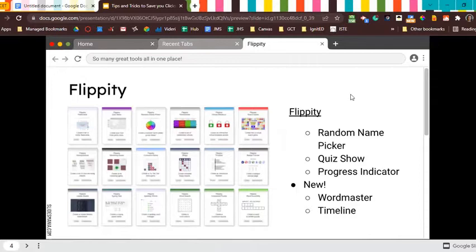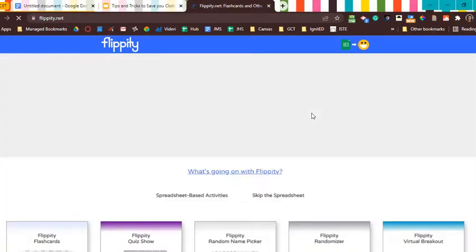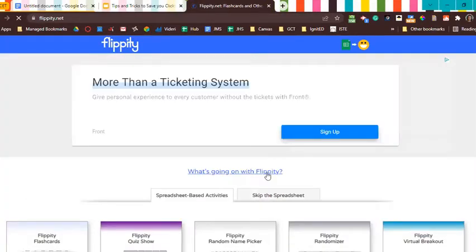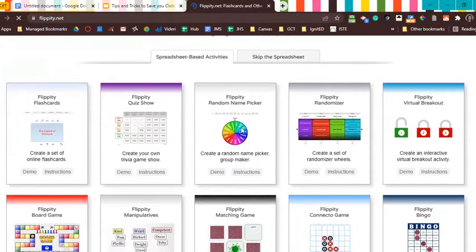So Flippity is something that I know a lot of my teachers know about, but I think they forget about it. And I don't know that they know about all of the new things that are available. So one of the best things about Flippity is the random name picker. I know a lot of my teachers still use popsicle sticks when they're calling names, but with the random name picker in Flippity, you can put in all of your students' names with a spreadsheet, and then it will randomly call on names.